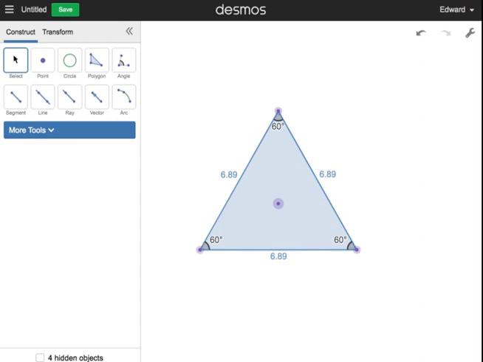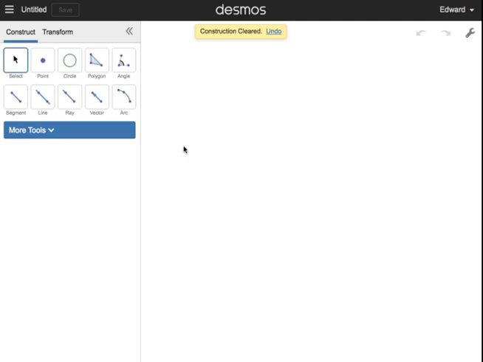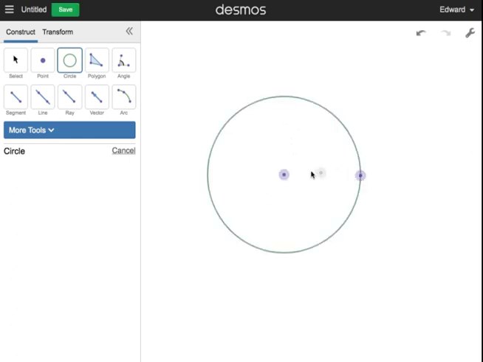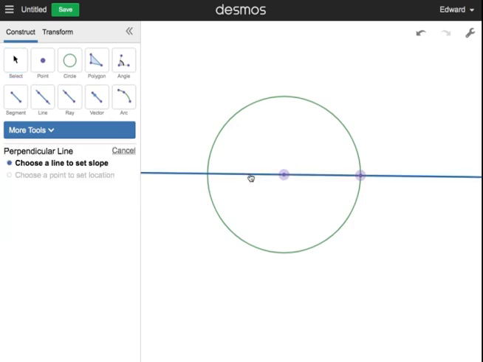Now let's construct a square. Create a new construction. Select the Circle tool. Construct a circle like the one shown here. Next, connect the 2 points using the Line tool. Now just create the line perpendicular to the line through the center. Click on the More Tools option and select Perpendicular. Click on the line and the center point. Try to get your screen to look like this.